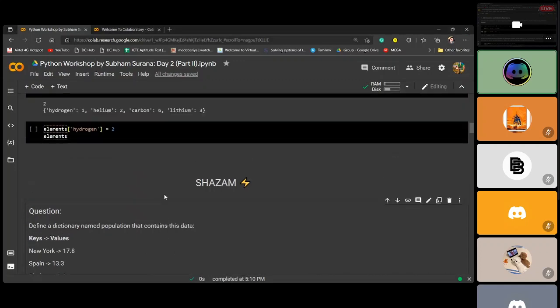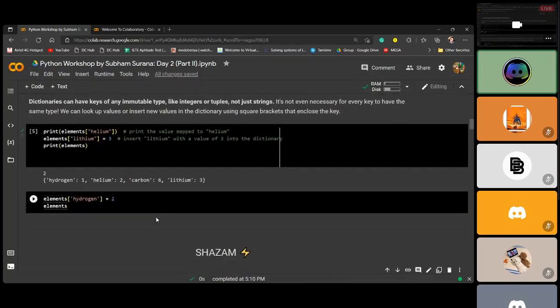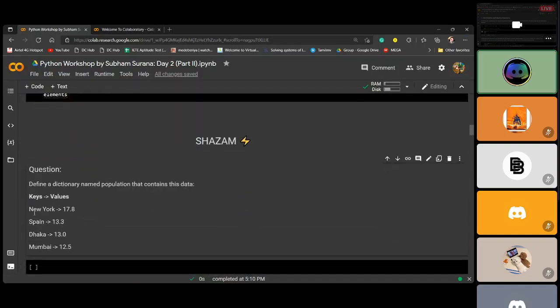I have already shown how to create a dictionary. All you have to do is start with a curly bracket and start storing the keys in string format and the values as numbers, because here you can already see that New York is a string, Spain, Dhaka, Mumbai, and these values are all floats.